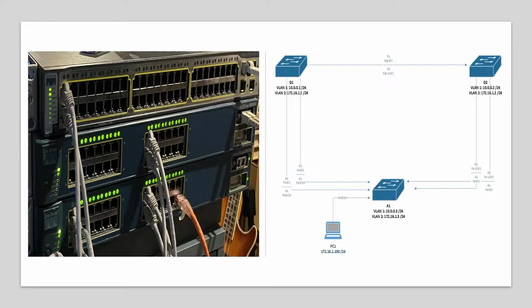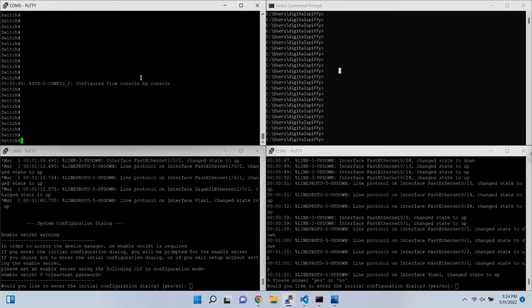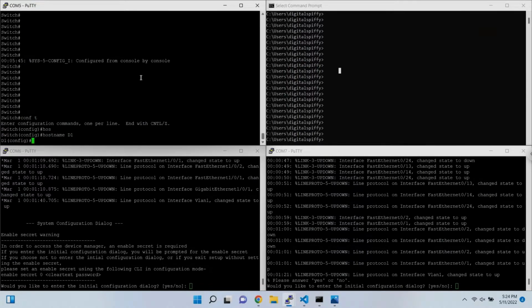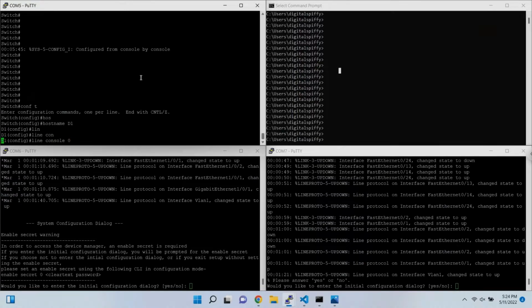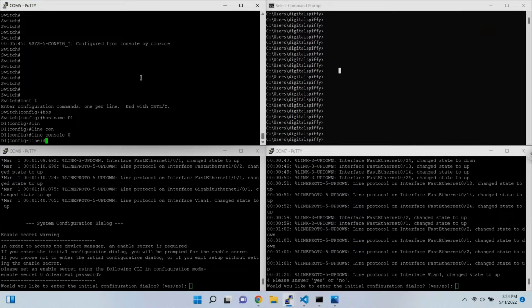If you are able to follow along with Packet Tracer, CML, GNS3, or physical equipment, I'll be using 3 Cisco switches and 1 Windows PC. So we'll start configuring our switches, and let's do the D1 switch first and set the host name. Go ahead and configure the console terminal.